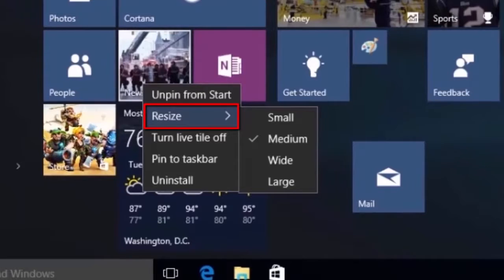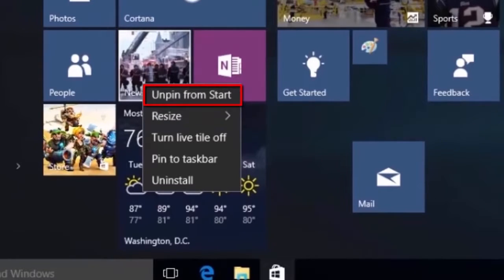Resize. Selecting Resize from the menu will open a flyout menu to select the size. Unpin from Start. Selecting this option will remove the live tile from the Start menu. It can be added back again by selecting All Apps, finding the app in the list, and then dragging it and dropping it back. Turn live tile off. Selecting this option will turn off the real-time updating of information in the tile.